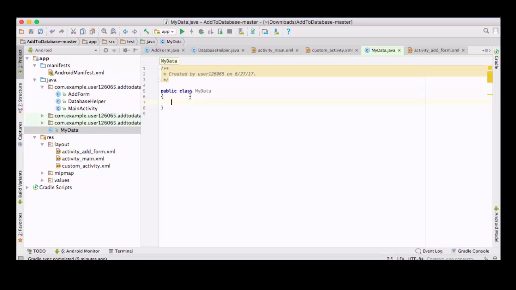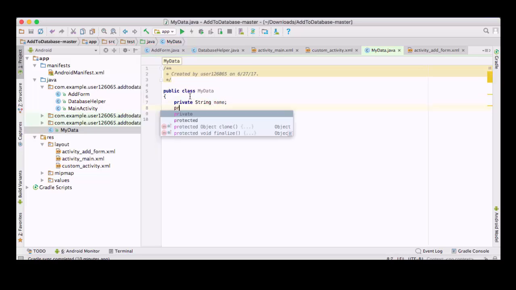This class would basically have two private variables. One would be the string variable, and the other would be the image. This would be the byte. As we all know, the type of image is byte.